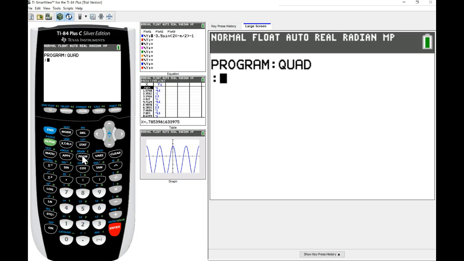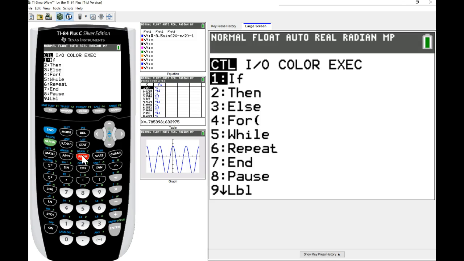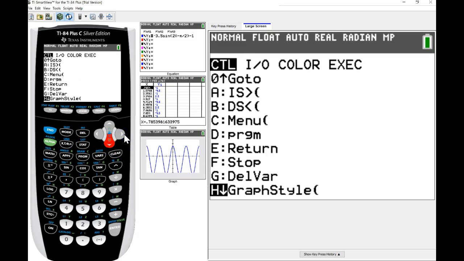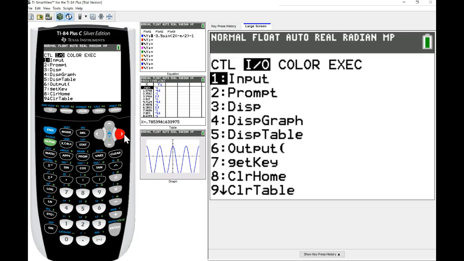So the first thing we want this program to do is clear off everything that's on the screen so that we can have a fresh screen to work with when it outputs answers. So you press enter after you pick the name. Now I'm going to press the program button, and I am going to look for the clear home command. I forget which menu it's in, if it's in the CTL or, no, it's got to be in the IO menu. Sorry. So I'll scroll over to the IO menu, and I'm going to choose the clear home command.